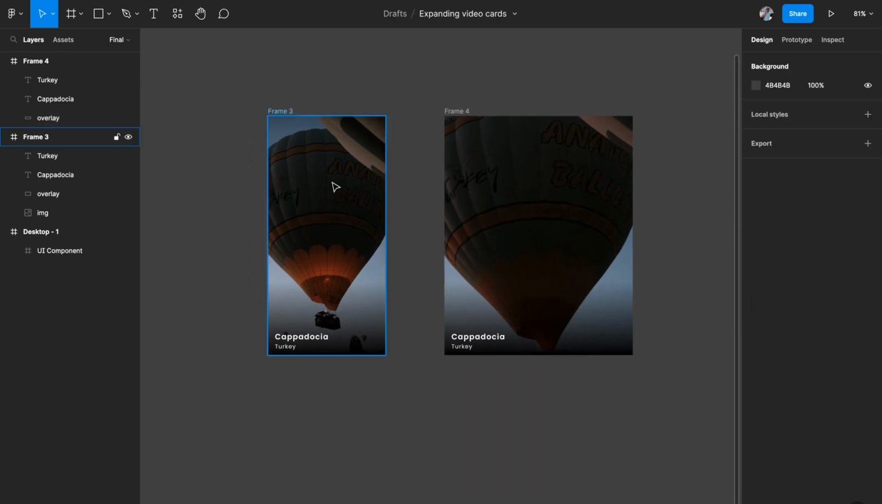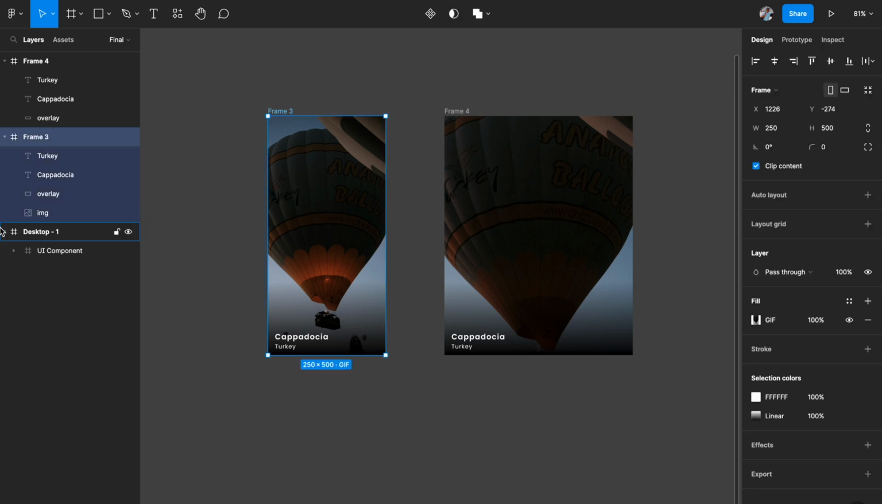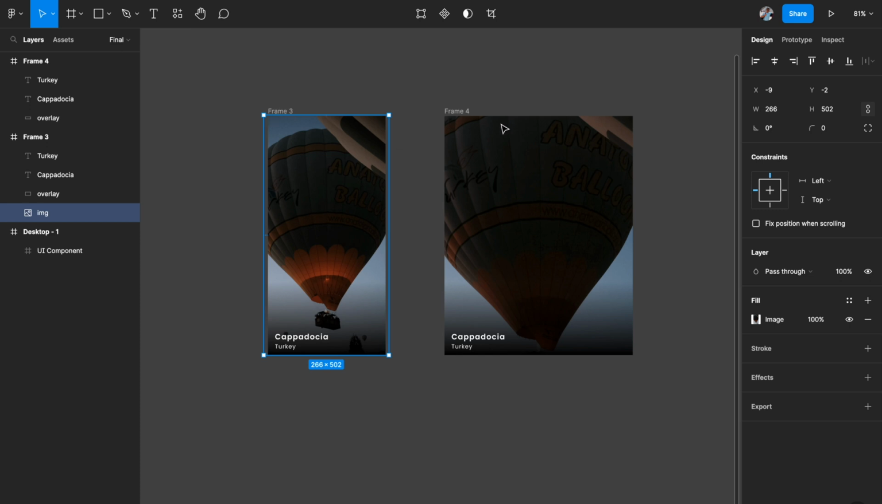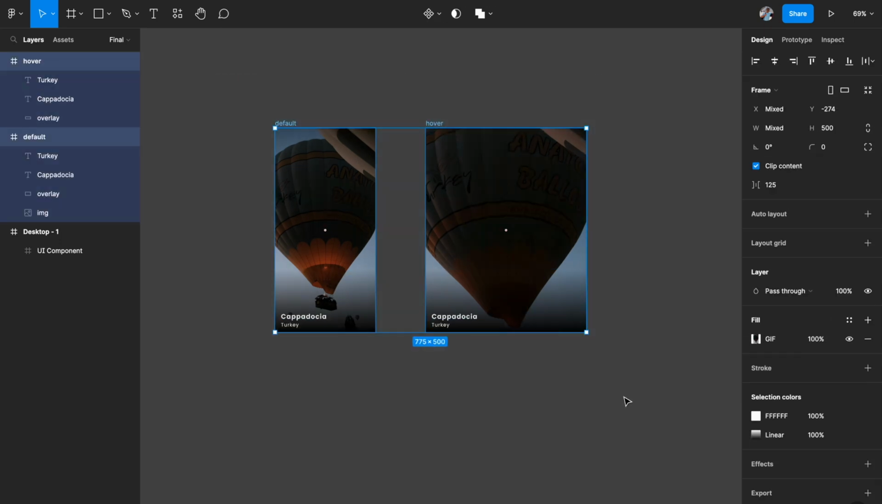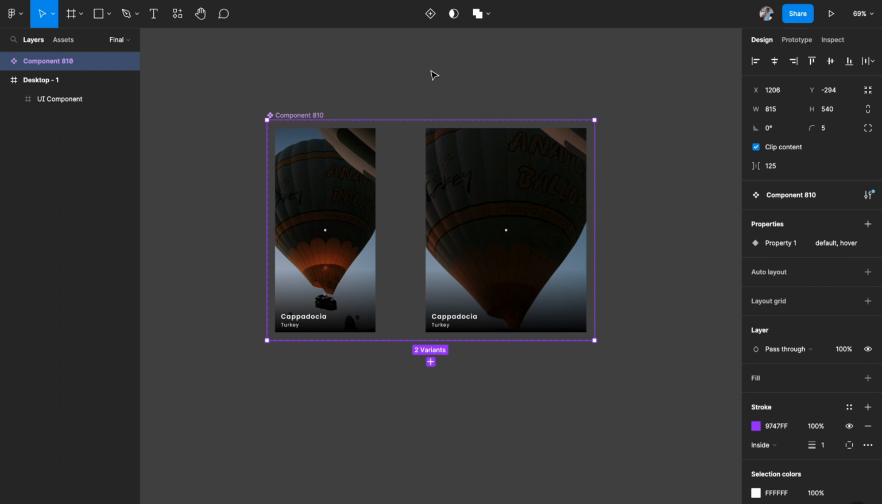So basically this will be our non-hover state, where on top of a GIF you have added an image. So now you're just seeing a static image, and this is the expanded state where you just have the GIF added to the frame and some text here. And I'll select both of them together, and I'll come here and I'll select create component set. So now we have created a component set.